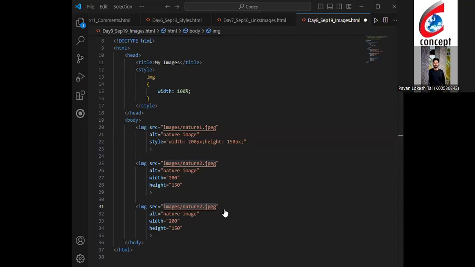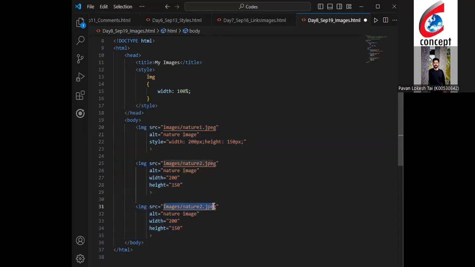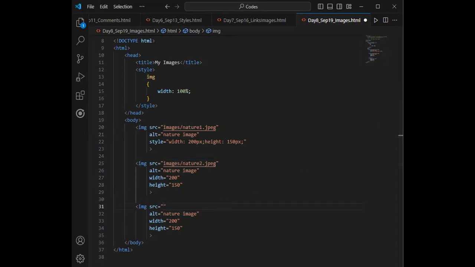See here, we have all these locally stored images. The images are stored in the same folder, right? Let's say the image is on another server, like a different domain. In that case, you need the absolute URL in the source attribute, like https://www dot, like that. So let me just open up my server.